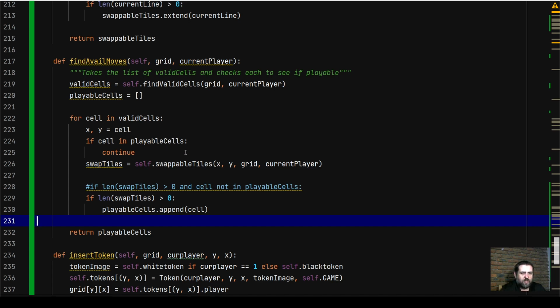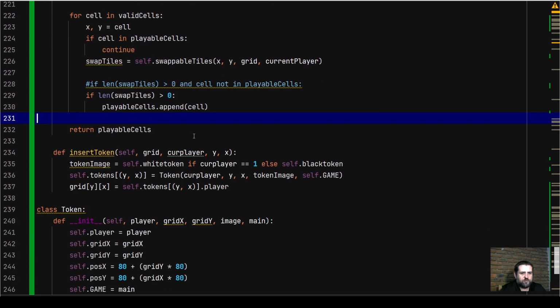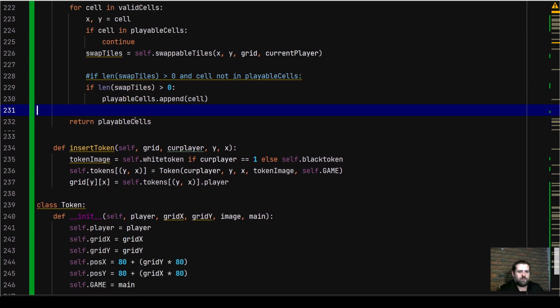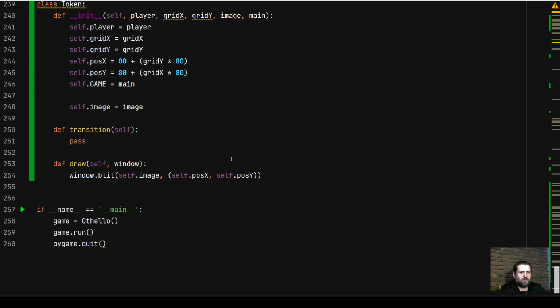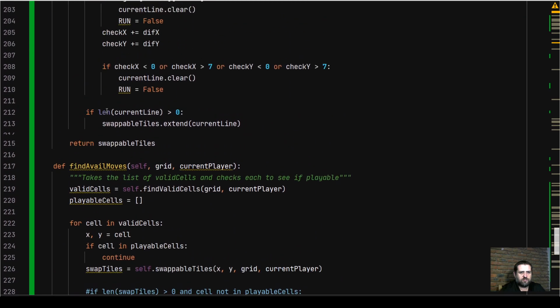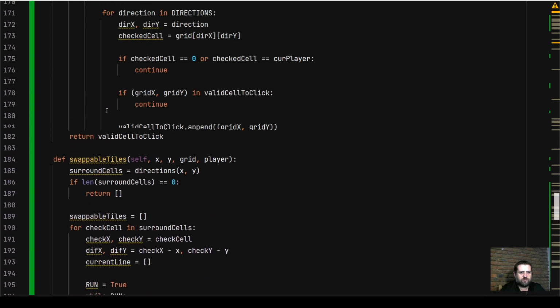So I now have the find available moves built up. Now I'm going to go to my draw grid, my game grid to screen, and I want to draw these available moves to screen. So in my draw method, no, not for the token, don't go to the token, go to def draw grid. Where's my def draw grid?